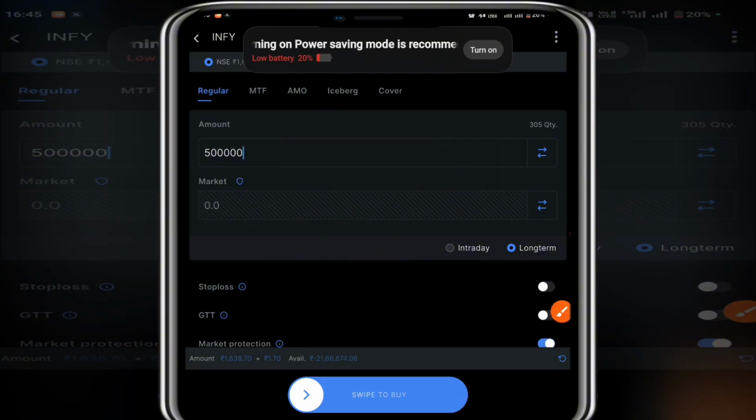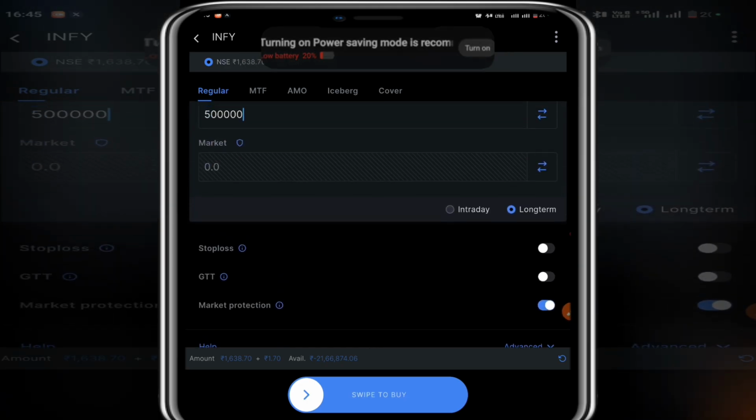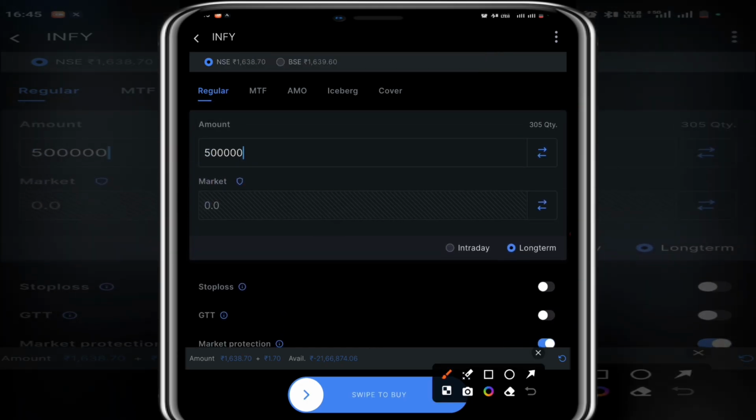So we have covered almost everything in this window except this one.